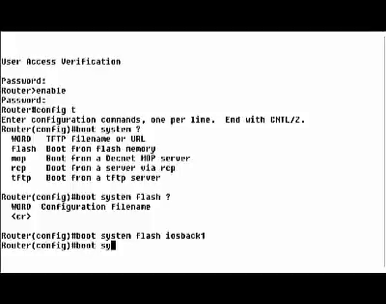To load an IOS image from a TFTP server, use the boot system command, followed by the keyword TFTP, followed by the IOS file name. When using a TFTP server, you also have to specify the server's IP address.